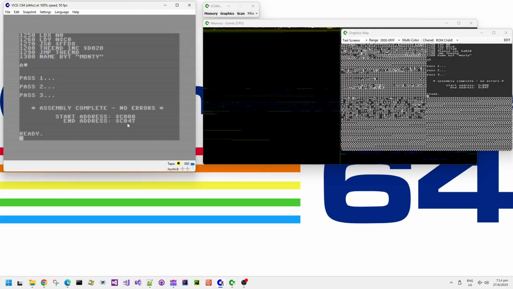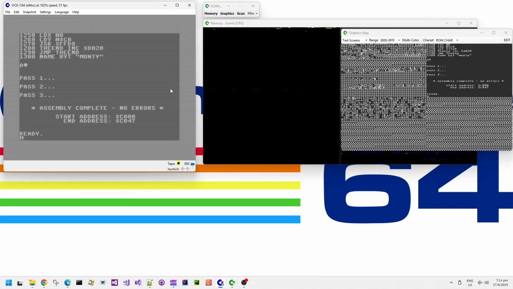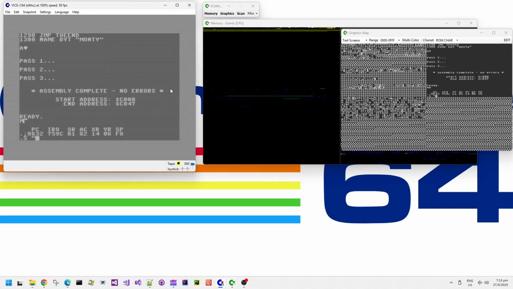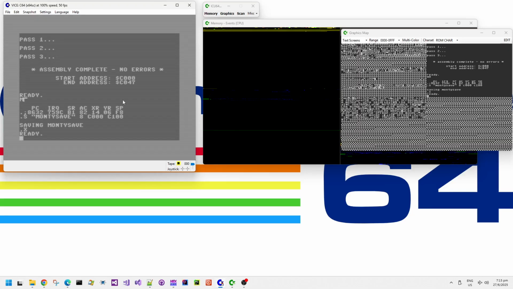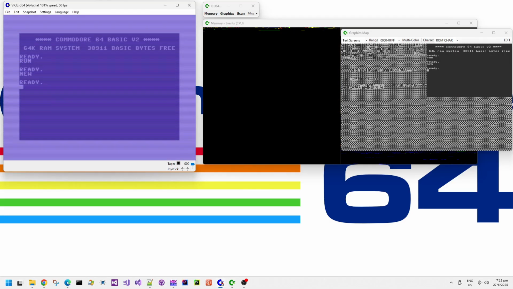We assemble that, and we're going to use the machine code monitor again to save out that code, just making sure that the virtual device traps are still enabled. So we'll call it Monty save this time, and we'll put it at C000, which is 49152 in decimal, like last time. So this time, I'm just going to drop the Monty save code on there first of all. So now that's loaded. The Monty save code has now been loaded into C000 in memory.